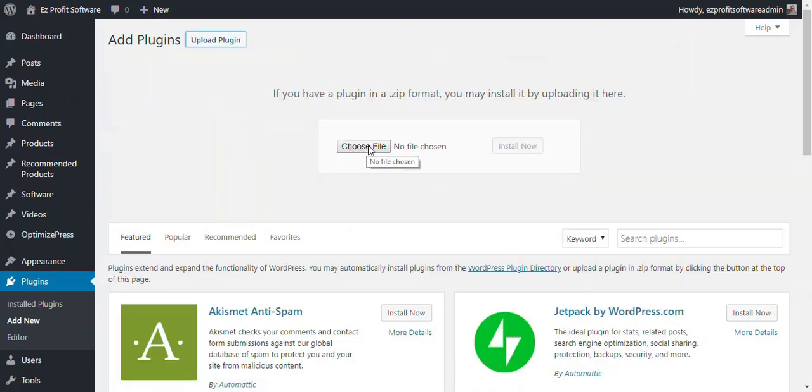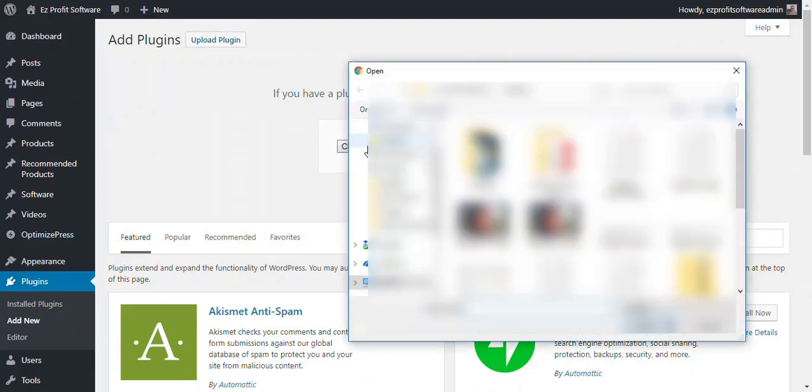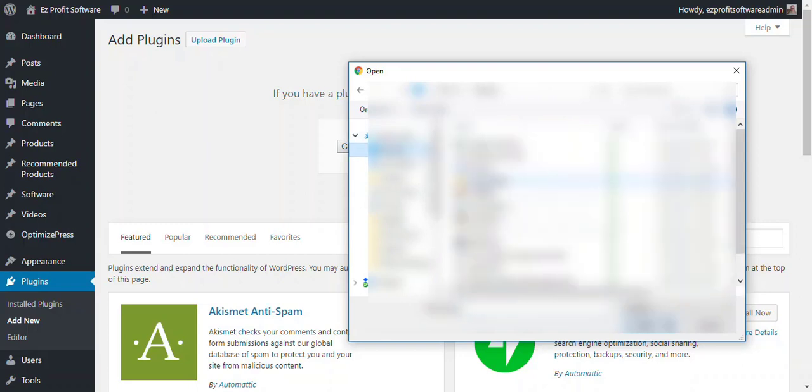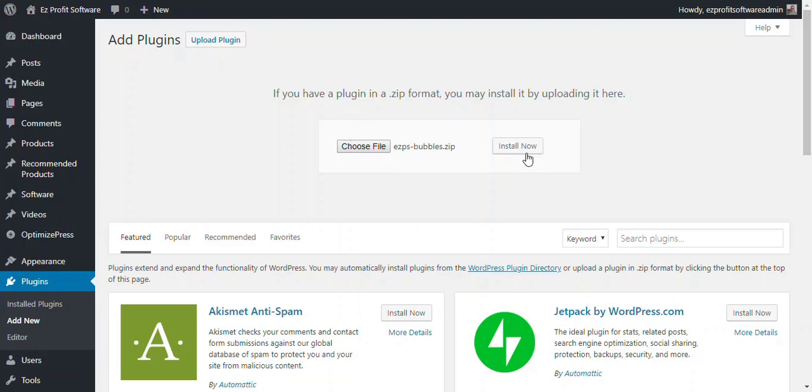And you're going to choose a file, because we're going to go out into our computer and actually find the file. So we're going to say choose file. Let's just go, I think it's here. There it is, Easy PPS Bubbles. Okay, so highlight that, open, and then you have to highlight and click install now.